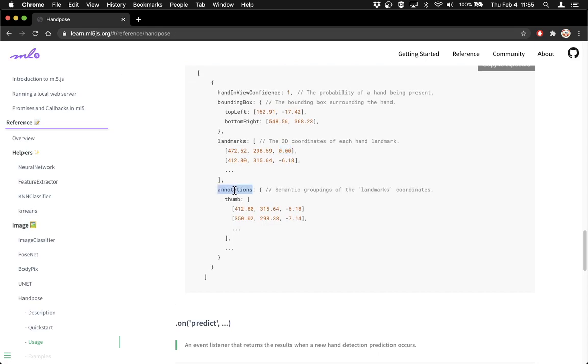There is also, however, an annotations property, and this is, as it says, a semantic grouping of the landmarks coordinates. So this is making some attempt to make this data actually make some sense, right? So inside annotations, we have a property called thumb, and inside thumb, we're going to have an array of all of the coordinates to do with the thumb, right? So we've got the first set of coordinates that are somewhere on the thumb, the second set of coordinates that are somewhere on the thumb. But again, in this documentation, it is obviously helpful that I can now just get the thumb-specific data. It still doesn't tell me which bit of the thumb this is.